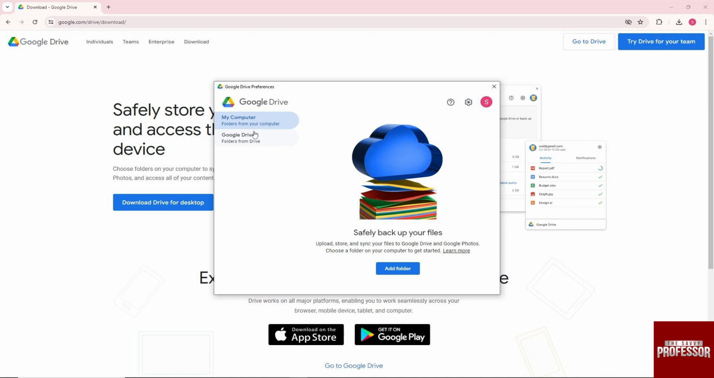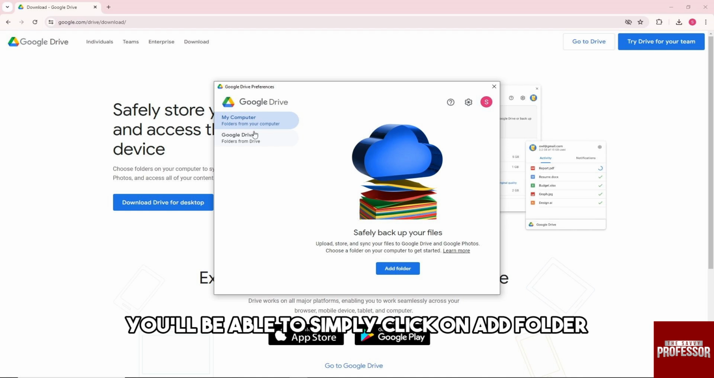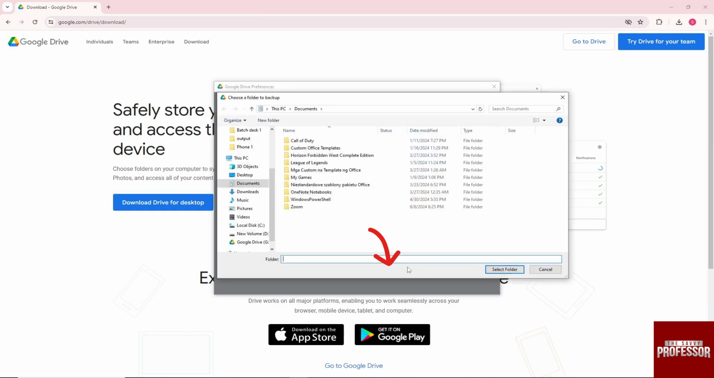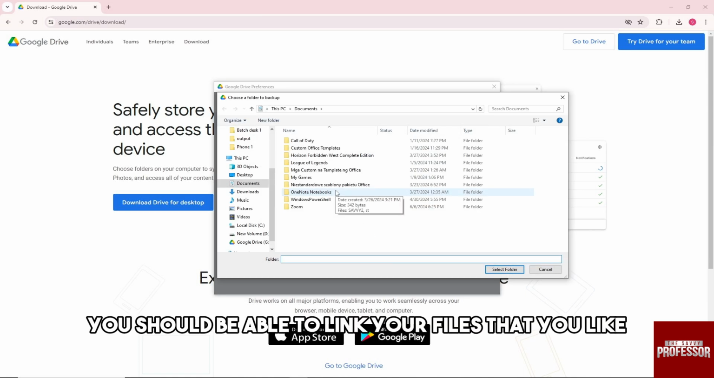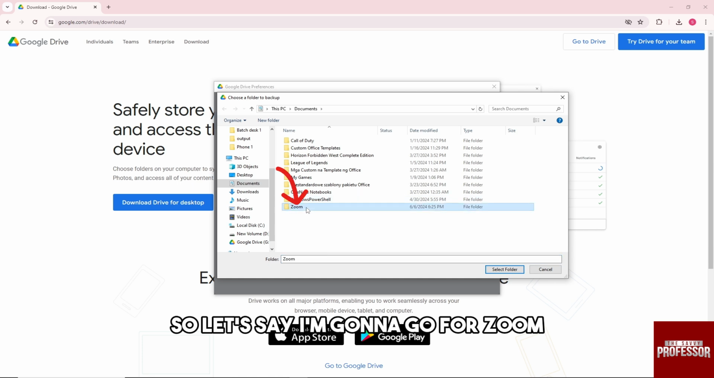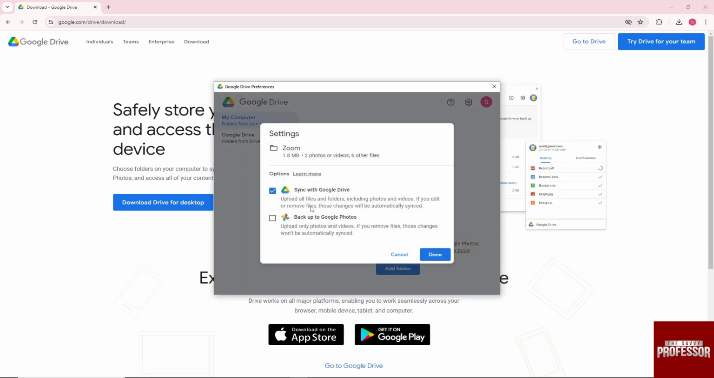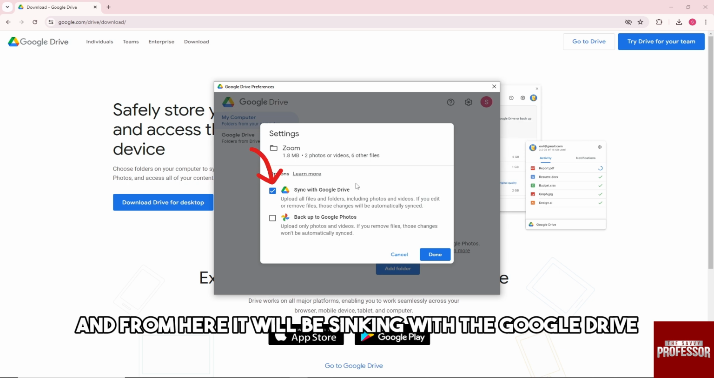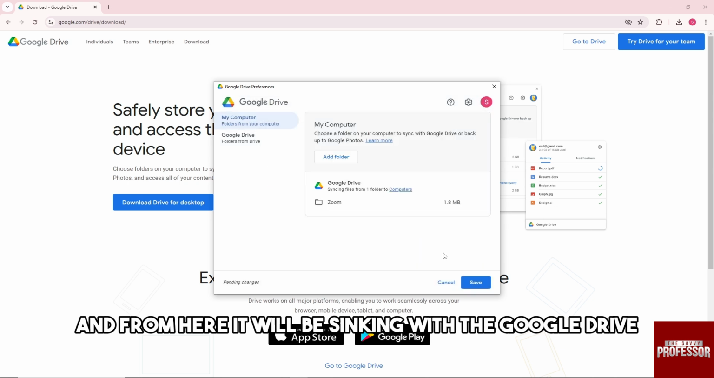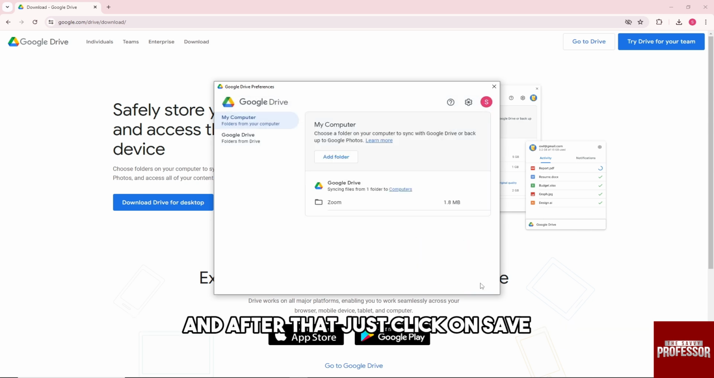And from here, you'll be able to simply click on add folder. And from here, guys, you should be able to link your files that you like. So let's say I'm gonna go for Zoom and click on select folder. And from here, it will be syncing with the Google Drive. And after that, just click on save.